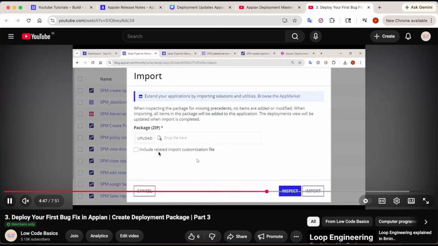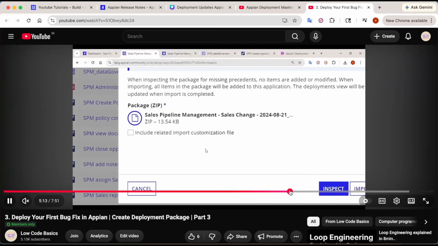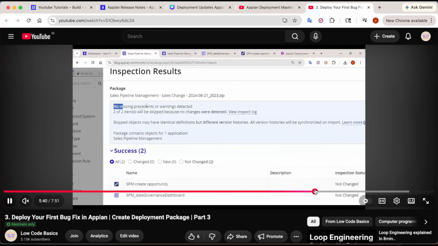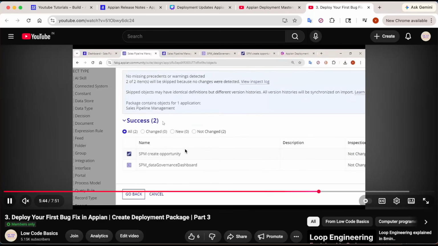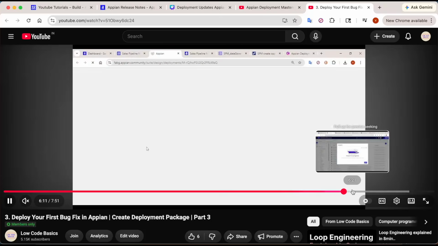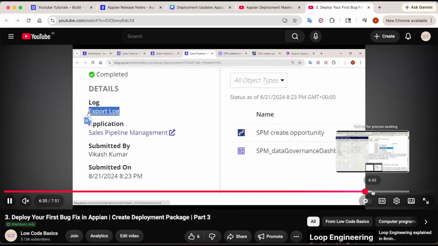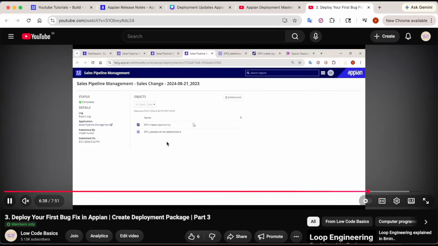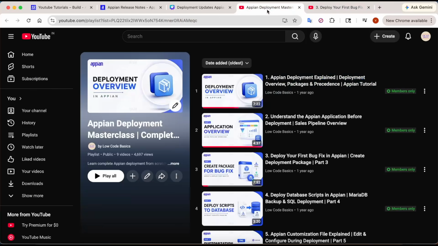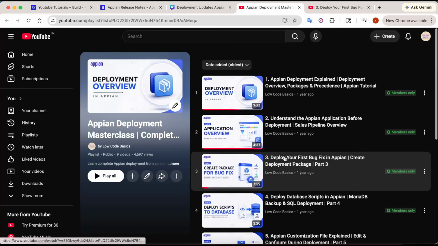You can just upload the package, but this is a manual method of doing it. We didn't have access to automated deployment. You can see the inspection results showing, and you can directly import the package as well. Once it is done, in the deployment view we can check the status and download the logs related to the deployment. So that's how the usual deployment process used to work, and the complete playlist is available for all the deployment steps.